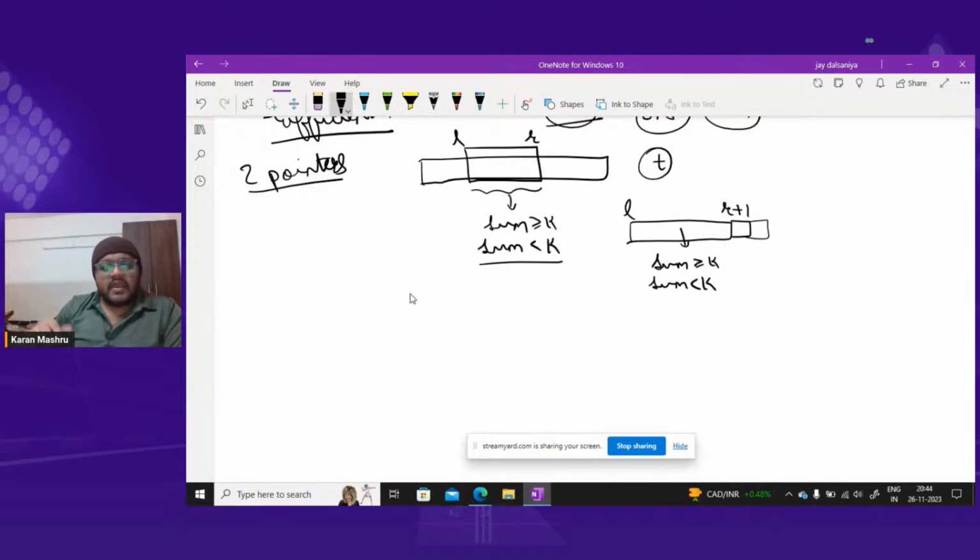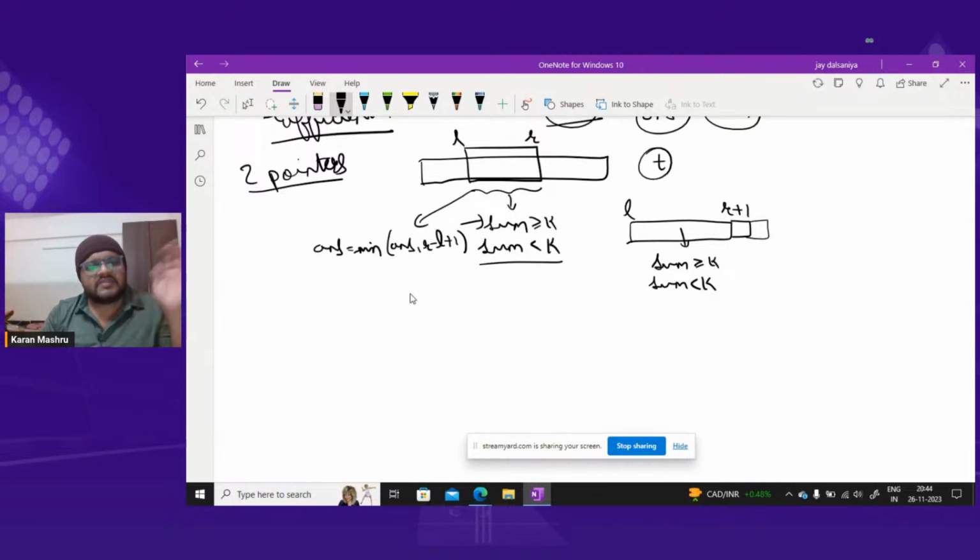Okay, now if it is the other case, if the sum of this subarray is greater than or equal to k, then first of all I will compare this length with my answer length. So answer is equal to the minimum of answer, comma, R minus L plus 1, and then I will decrease the size of this subarray, because I want to find the shortest subarray whose sum is greater than or equal to k. So I have considered this subarray from L to R. Now I will decrease its size from the left hand side.